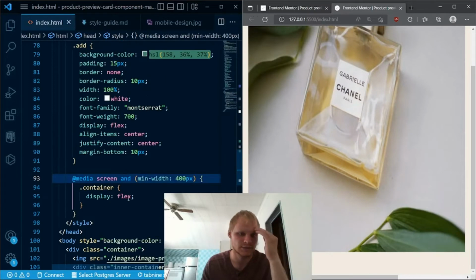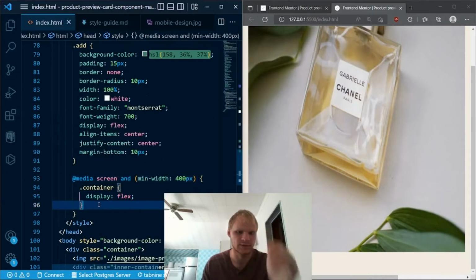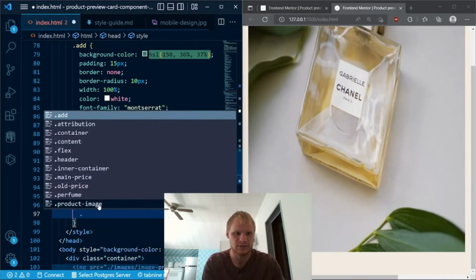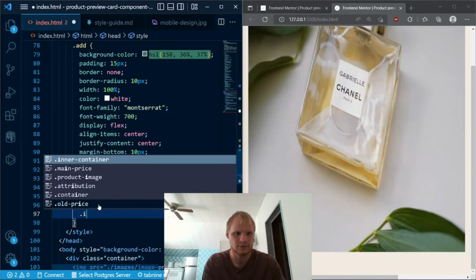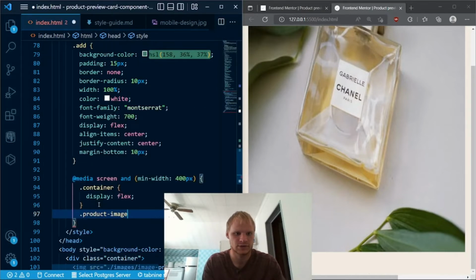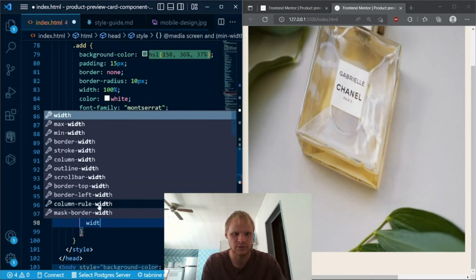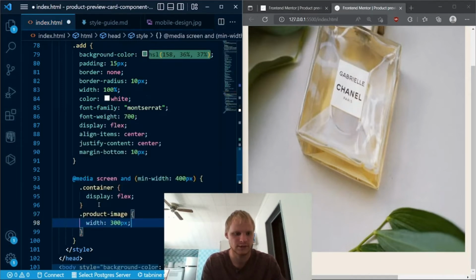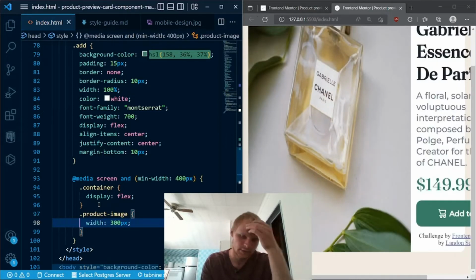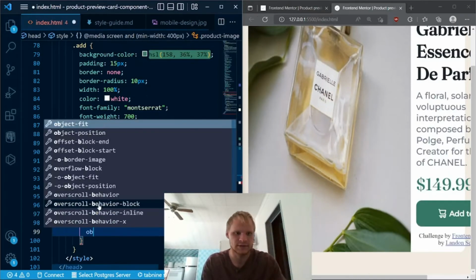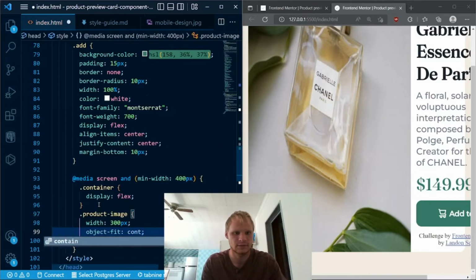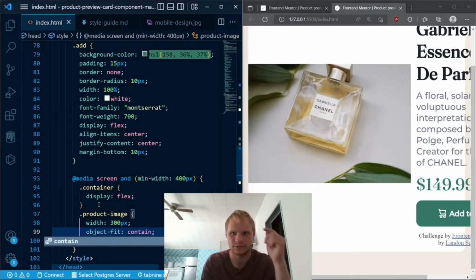Okay. So we need our container to be flex and we need our image to be a bit different, I believe. Our product image needs to be a bit smaller, so we'll go width of like 300 pixels for now. Object fit contain. So that keeps aspect ratio. Oh, it should also be a different image. Yeah, that's right. How do I do that?